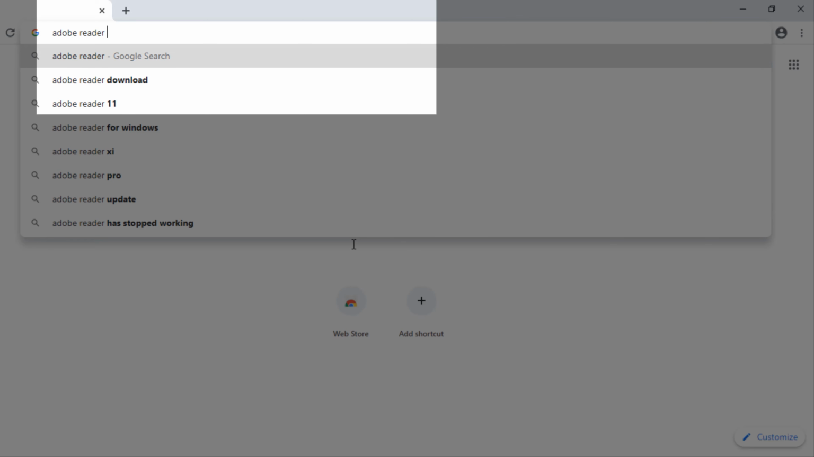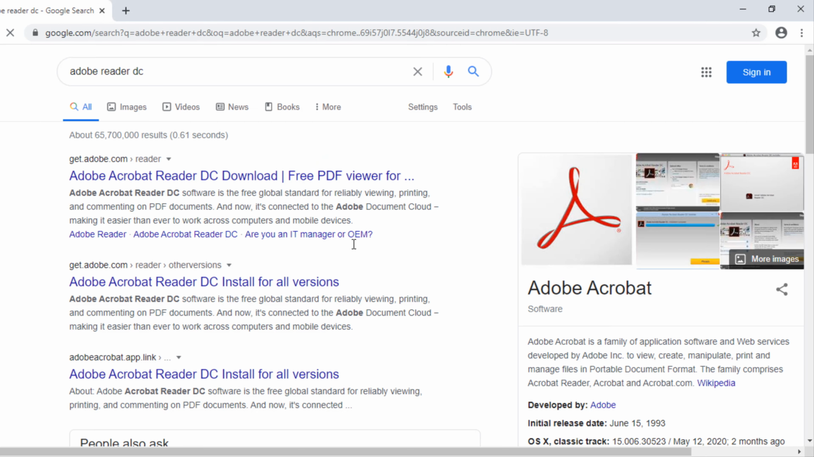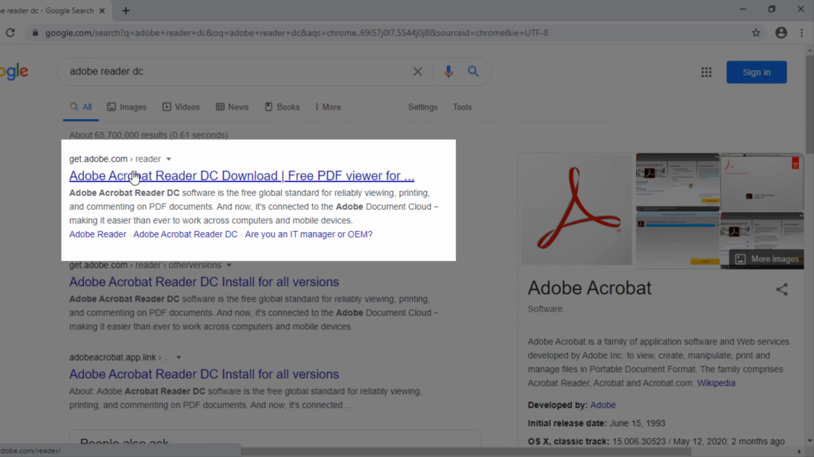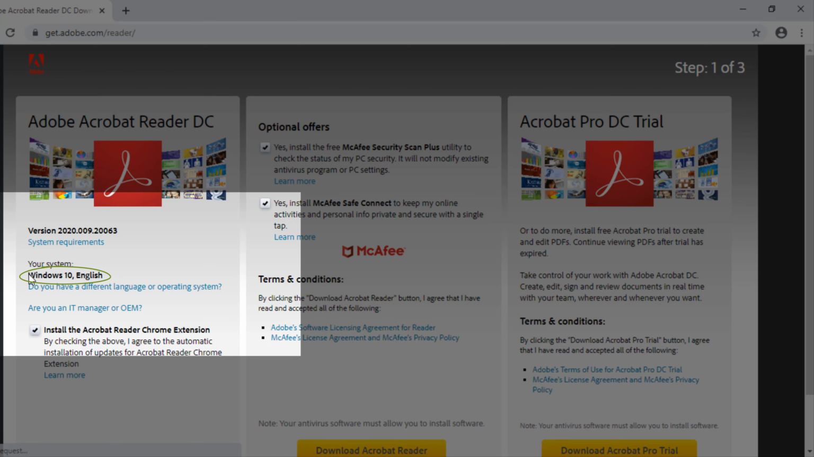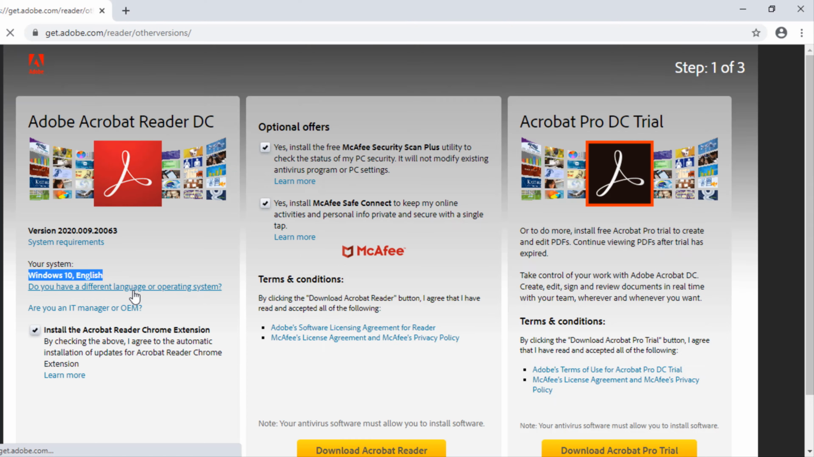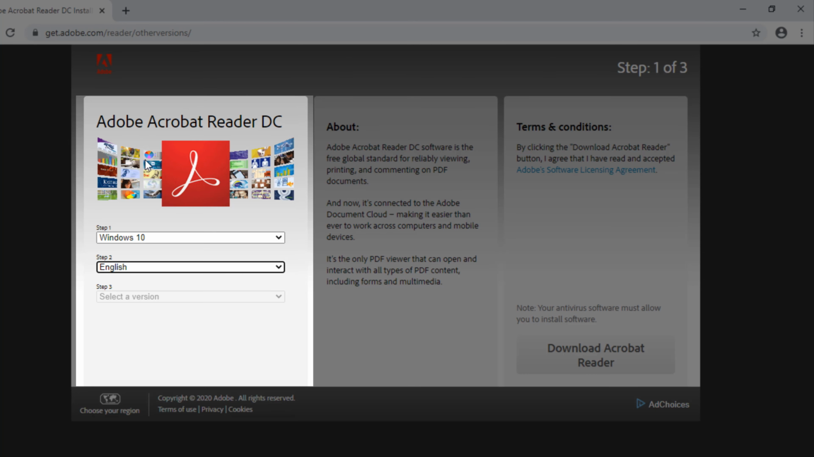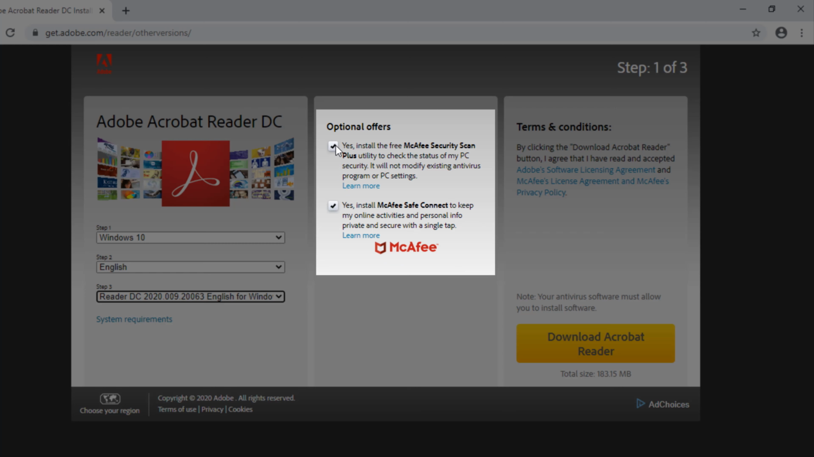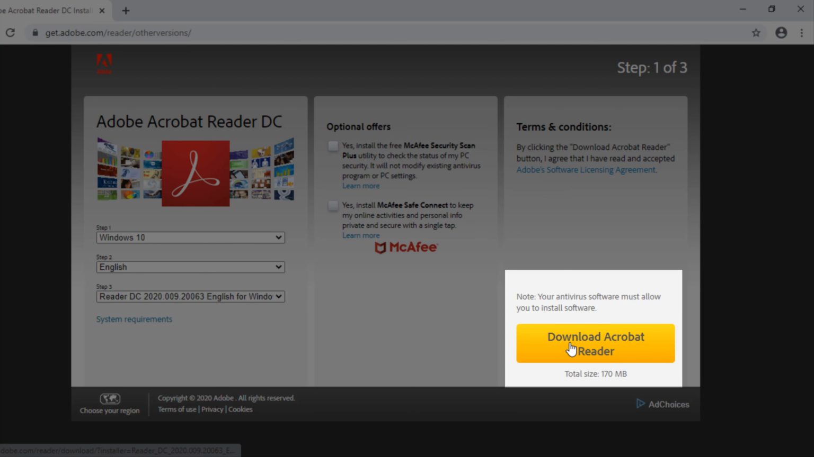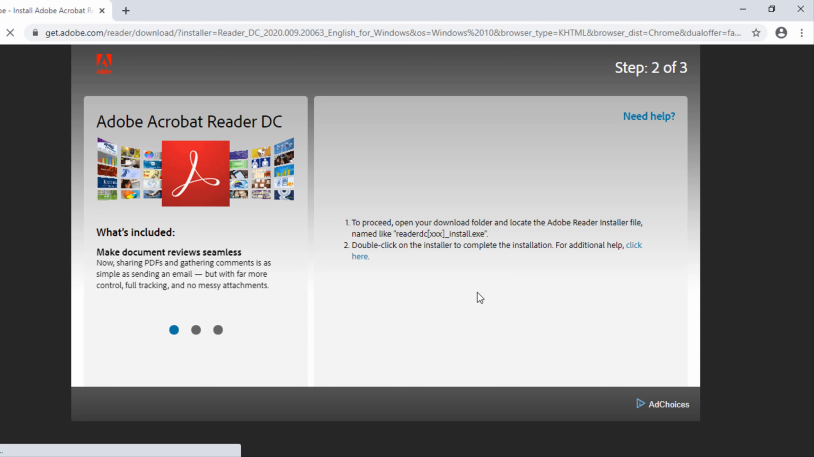the application named Adobe Reader DC. Then you click on the link which states get.adobe.com. First, verify your operating system version given on the screen. You may click on the below link if you want to change operating system. Select the language which you want to use. Then, select the software version from the drop-down menu. The optional offers are not needed, so we will uncheck them and click on the Download Acrobat Reader button.